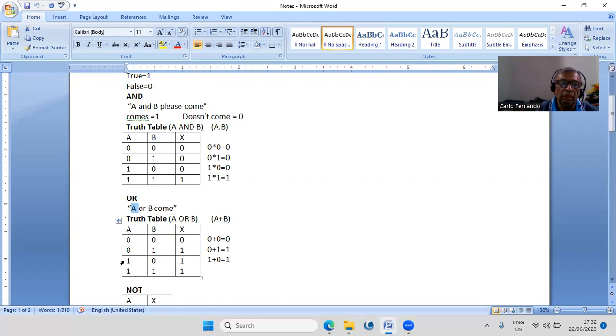Then if A comes but B doesn't come, still okay, happy. We put 1 here as the outcome. And if both come, it's no problem. Better, no? You can't say not satisfied. For 1, you have got 2, it's okay. So that's also 1. There are 3 ones here and 1 zero, whereas for the AND, 3 zeros and 1 one. Okay? And see what happens.